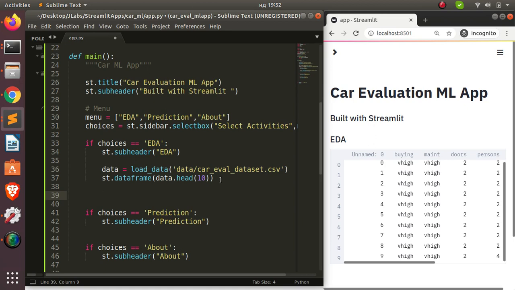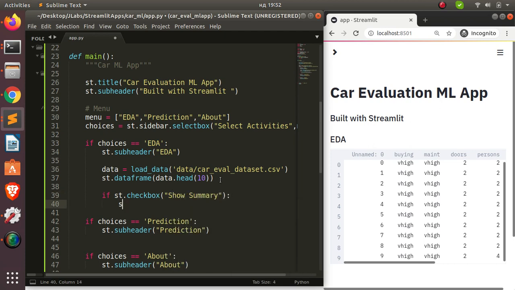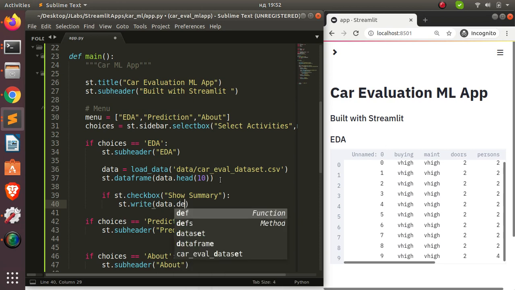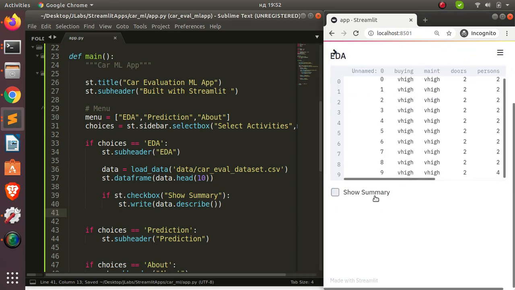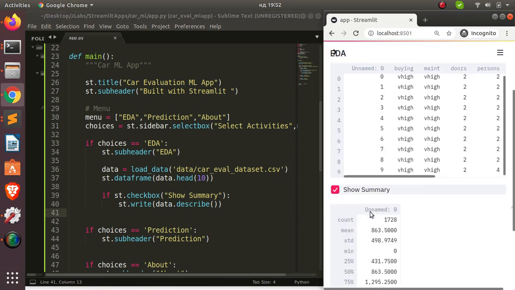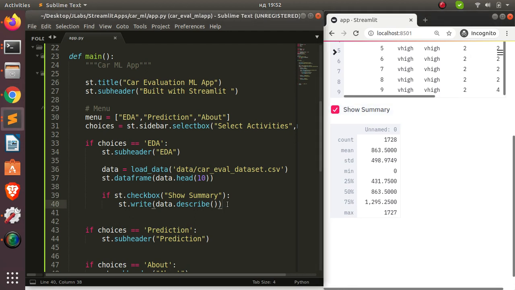So let's go to if st.checkbox. Then this is going to be something like, let's say, show summary of dataset. Then I'm just going to go with my st.write, now passing my data.describe. Right, so that's something very simple. So if I come back here, it's going to print that one for us. If I go with show summary, it's going to show the summary of our dataset. Very interesting.